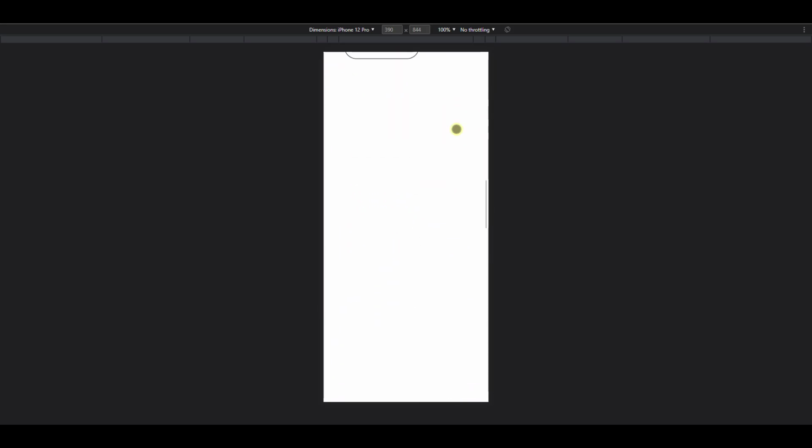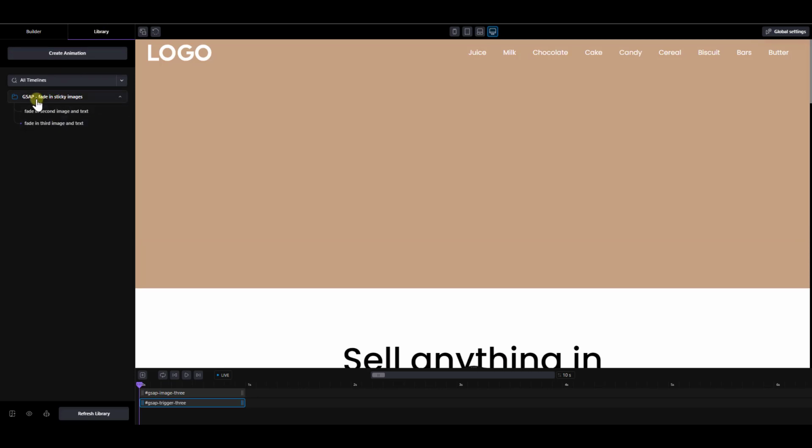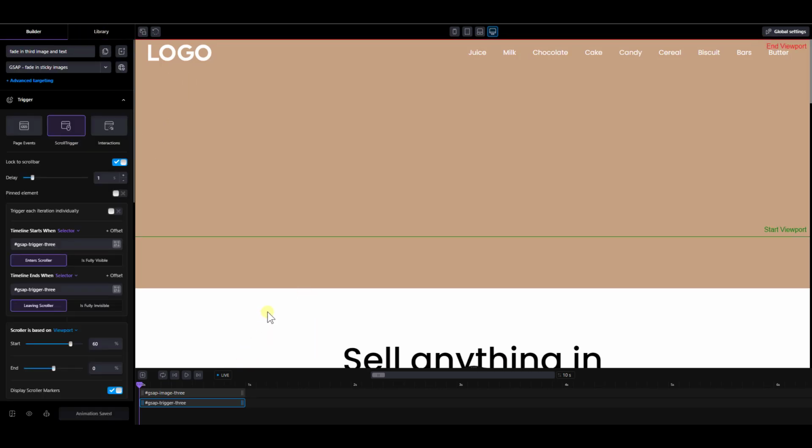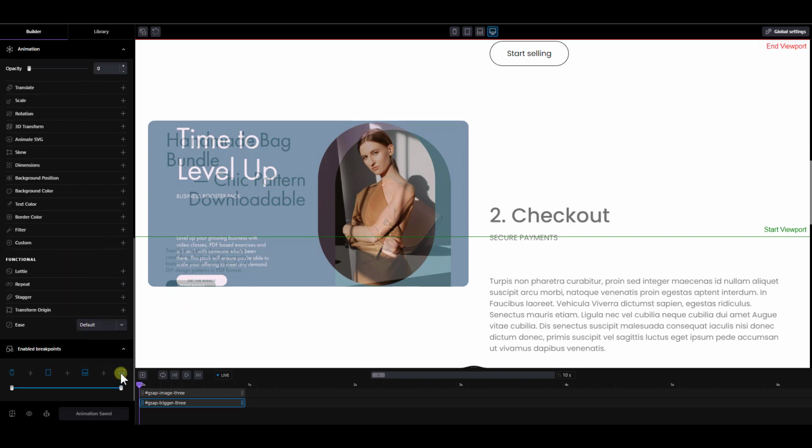So we have that, and you can see that our fade-ins are so late. So what we're going to do is go into MOTION.PAGE. We have two timelines now. If you look at the library for this page, we have this and this. Now we want to create another timeline for the mobile breakpoint, because we have our effects working perfectly on the desktop.